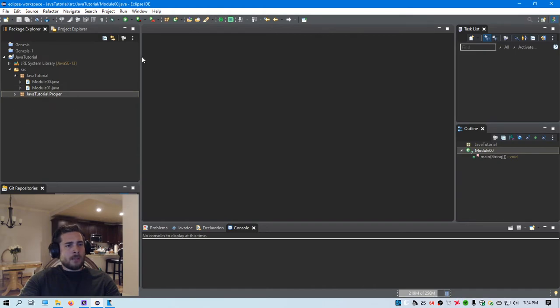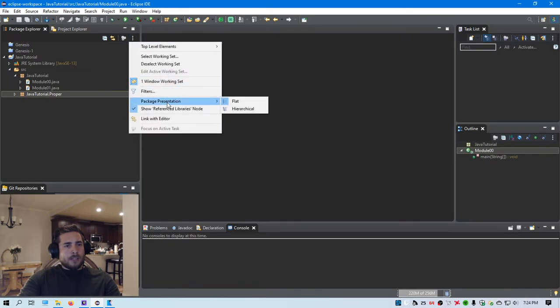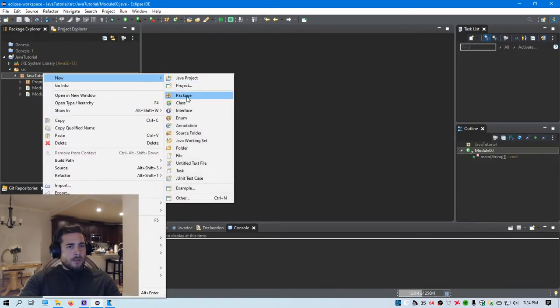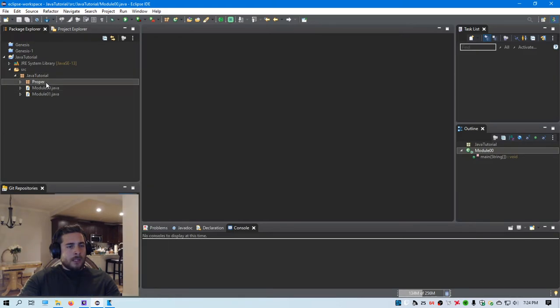I mean, if you're comfortable with that, that's great. But what I like to do is go up here into these three little dots, click package presentation, and then go to hierarchical instead. It just shows a little better. So yeah, then go here, create a new folder, and then call that whatever you'd like. I've called mine proper, just because that's where I've kept all the files that are supposedly proper coding standards.